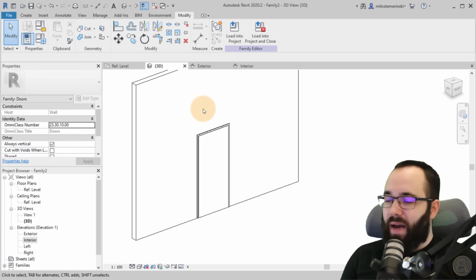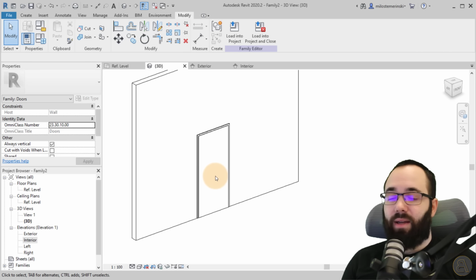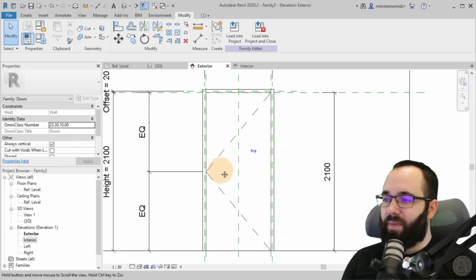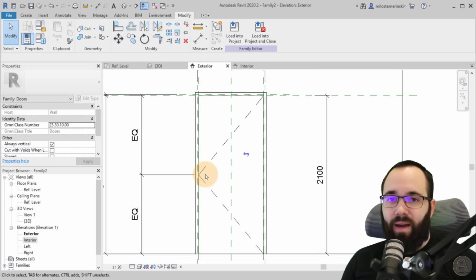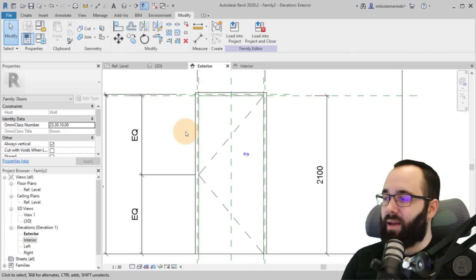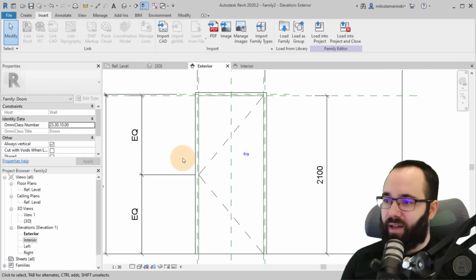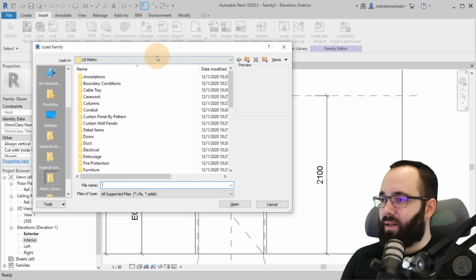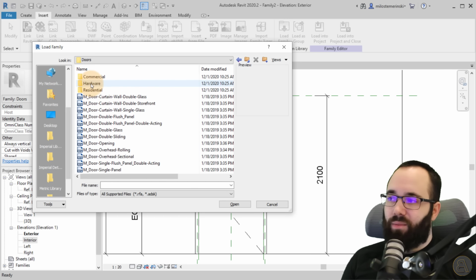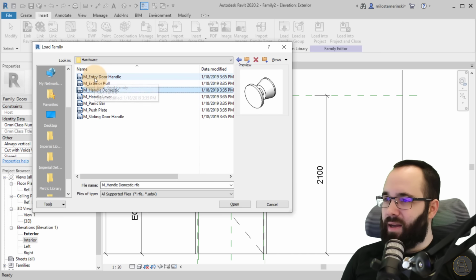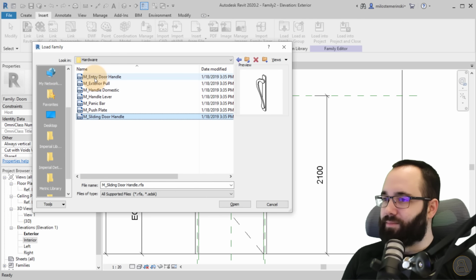And now it's time to add some hardware, and by that I mean the door handles. So let me go here to the exterior view, for example, and let's say that we now want to add a door handle here. We do that simply by going to our insert tab, and then we want to load in a hardware family which we're going to be placing here. So you just go here to load family, and then you go to doors, and then here we have hardware, and now we can see what we have on offer. So you can just see what works for you.